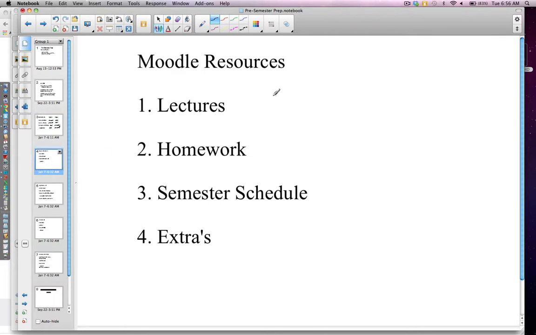So what are the resources that are available to you? So in Moodle there are lectures, there's the homework. As I finish up the semester schedule, I'll be posting a schedule so you know exactly what happens on what days. And then as it makes sense, I post little extra pieces of information.